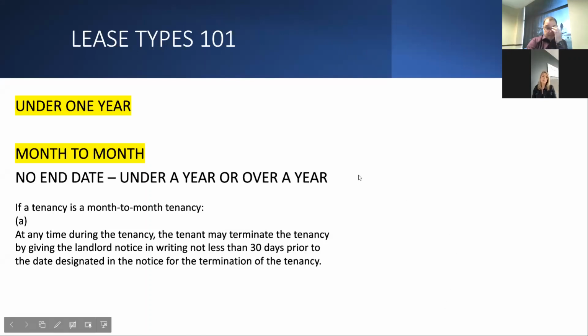Then we'll move on to month-to-month. A month-to-month tenancy just means that there is no end date. Let's say somebody wanted to rent month-to-month. They want to rent for several months. So they've got a month-to-month tenancy.